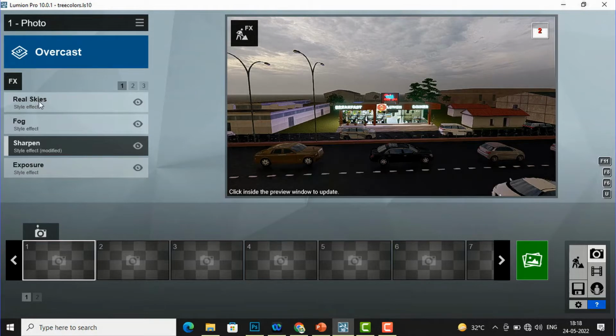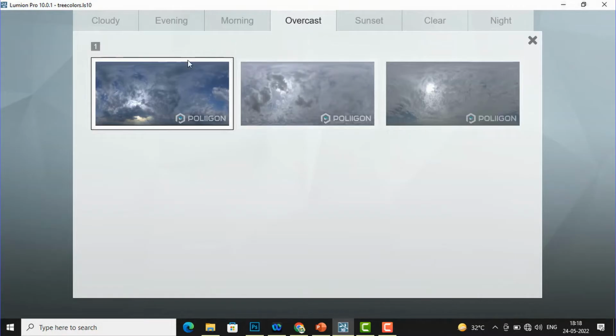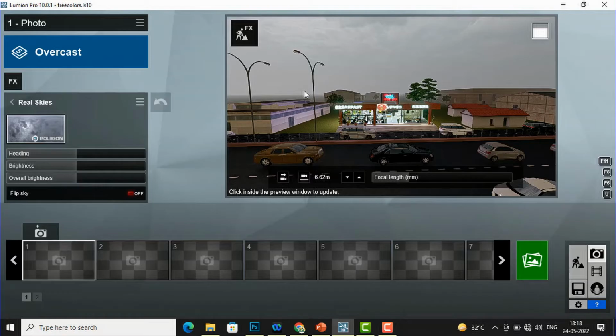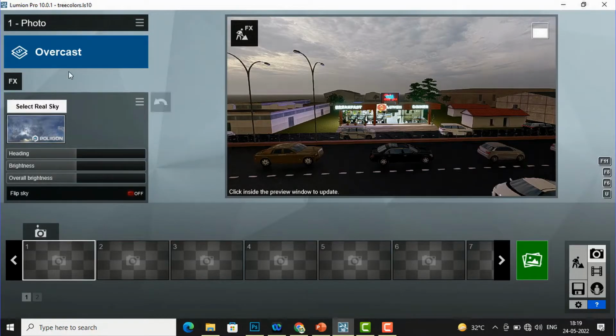You can select from this real sky, and if you click this style effect of real sky, you can click on this sky image, and these all are overcast skies. You can select any of these, like this one grays, and you can do this kind of settings, and you can change this heading brightness and overall brightness. So you can change any of the sky. I will select this one, and now after this I am going to this add effect.